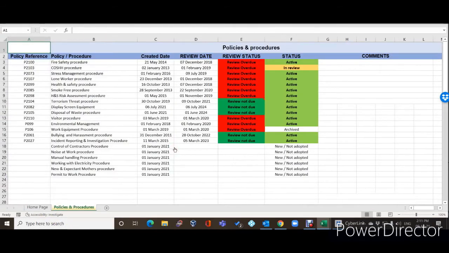Then I've added a policies and procedures, and again, apologies if you've already seen this, but we're heavily into updating our policies and procedures at our workplace, and so these are the ones that we've already started working on, and this is just a tracker really, just to let you know where you are with it.